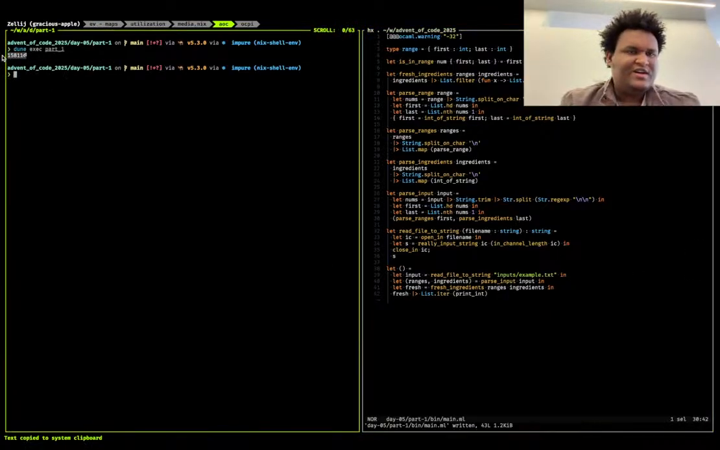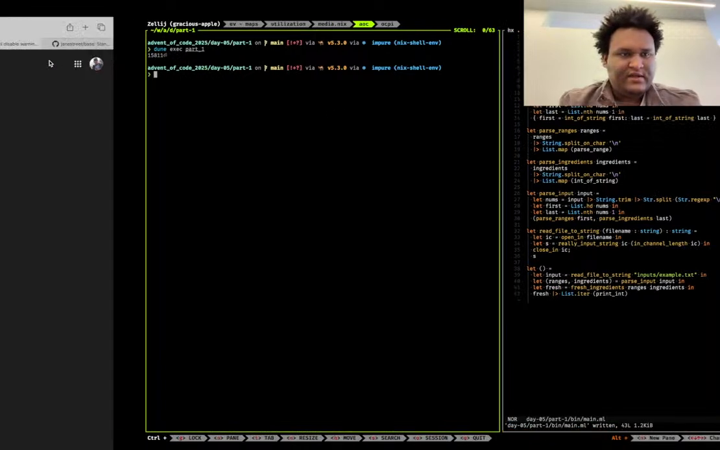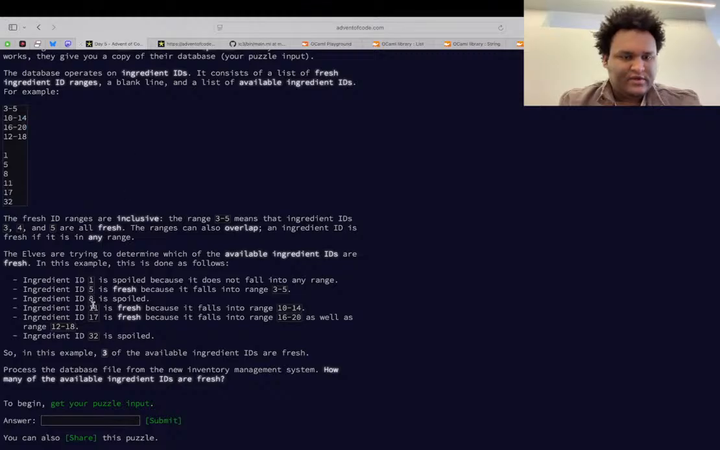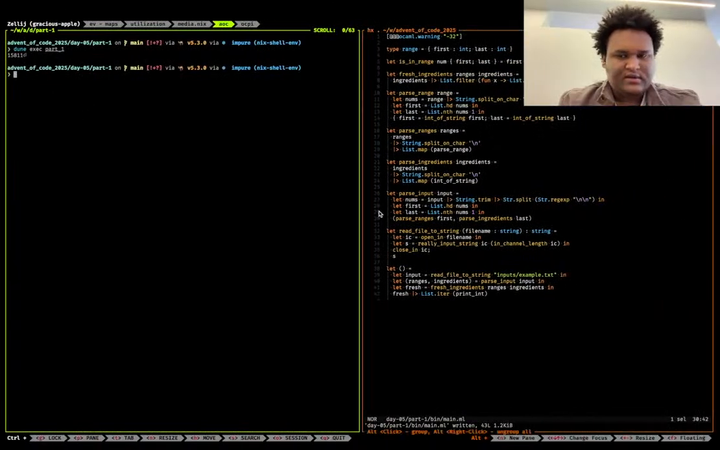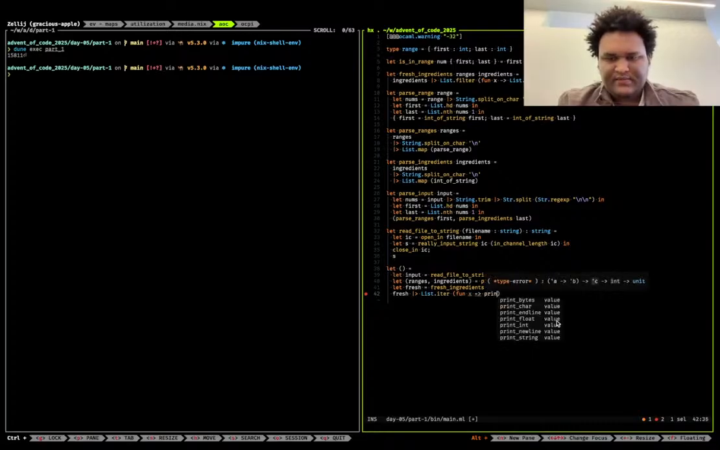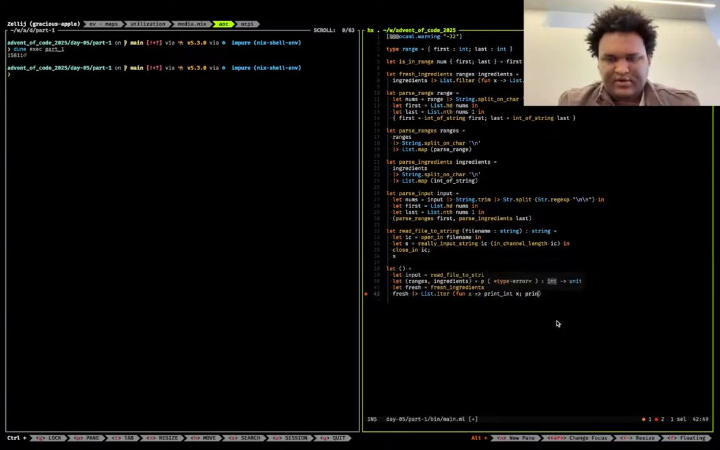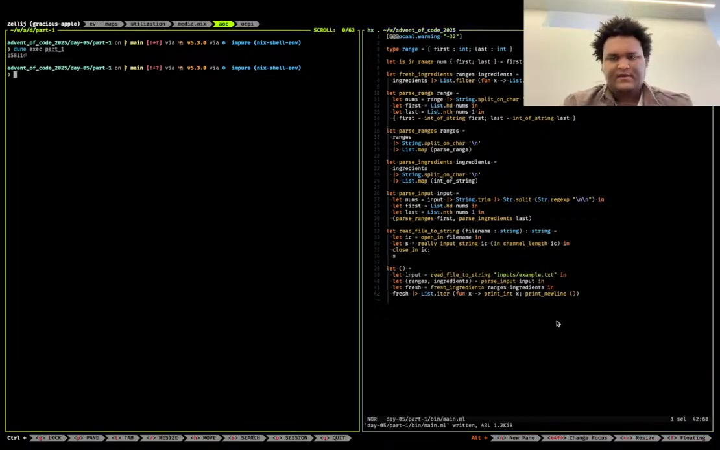No, this is not printing 15, 811. We're just iterating over the list and then printing the number. So this means 1, 5, 8, and 1, 1 were the fresh ingredients. Let's do this then. We can do fun x, then print int x, and then print new line after it. And then this accepts something like that.